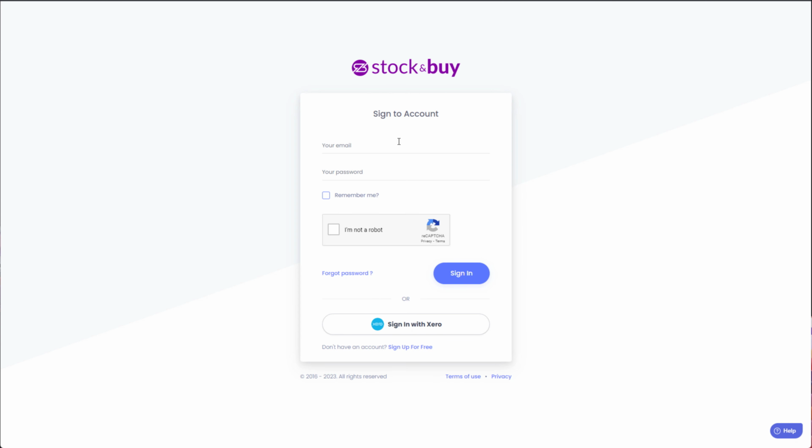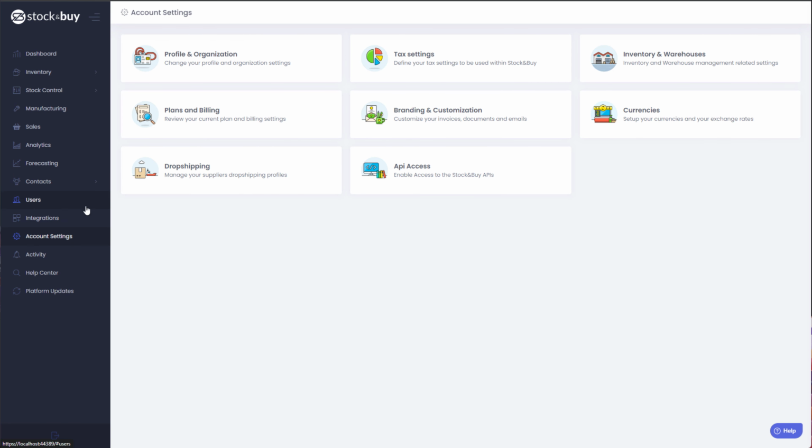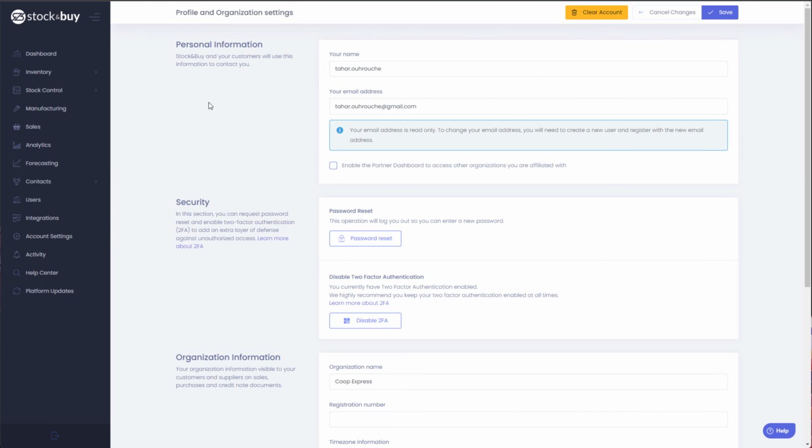You will be prompted to enter your one-time 2FA code. Go to Account Settings, then click on Profile and Organization Settings. Scroll down to the Security section and click Disable 2FA.